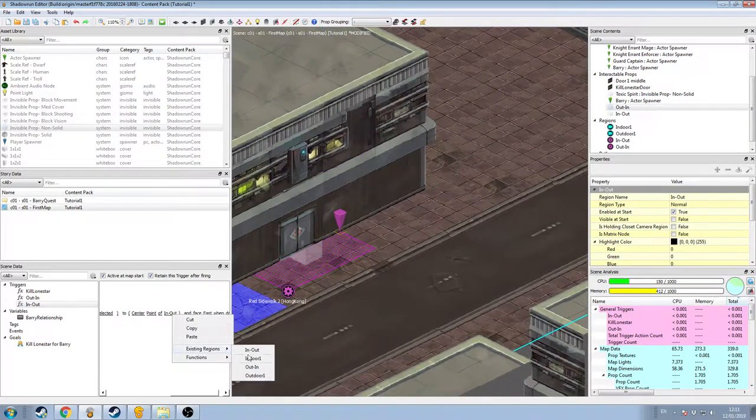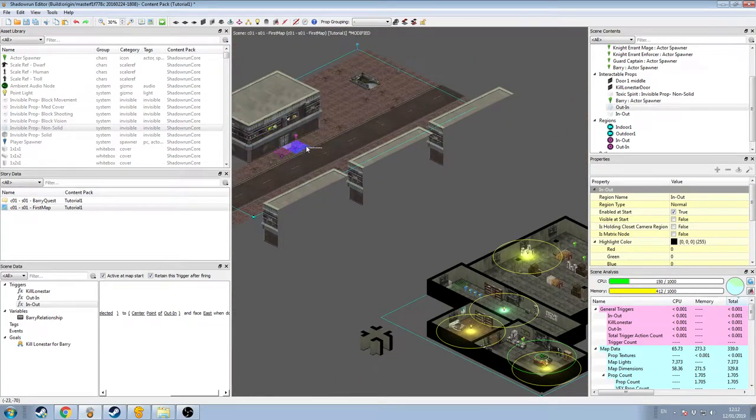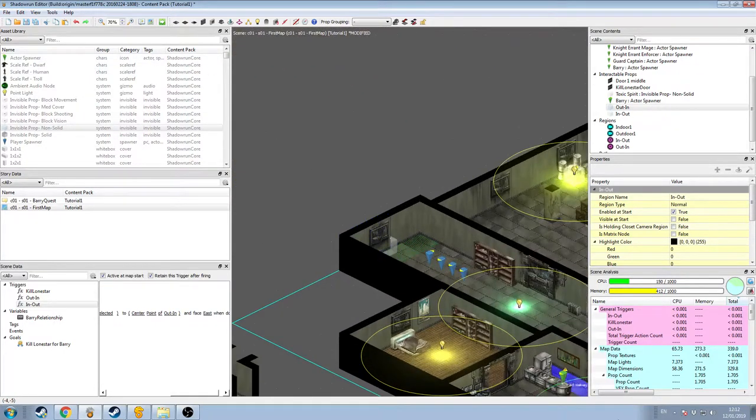So existing regions, out in, and they will again face east down to this bottom right. So obviously this doorway, to walk into it, they're going to go sort of west or northwest, but then when you get inside you're going to be facing the opposite direction.